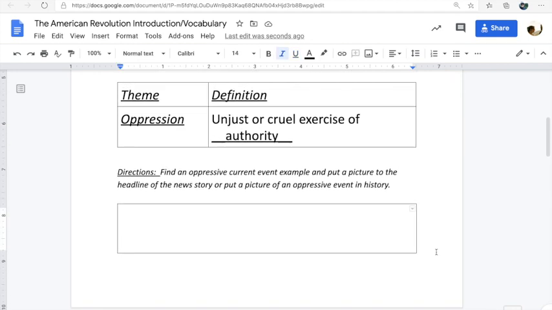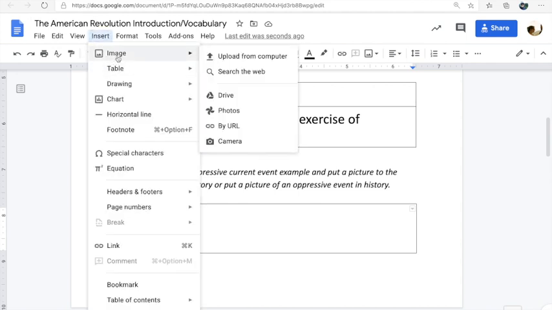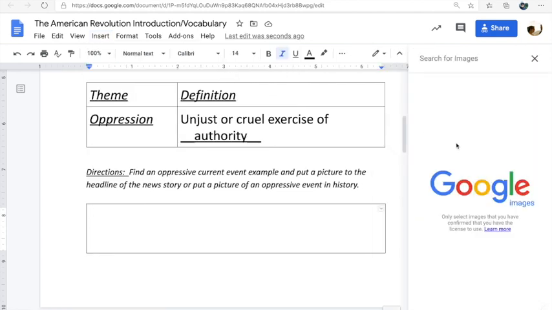And then here, you're going to have to find this. I'm not going to do this for you, but you need to find a current day issue that you think is oppressive, or an event in history that you think is oppressive, and you're going to insert the picture here. If you have an image in mind, you can go to insert image, but do this search the web thing, okay? And look up that oppressive event.